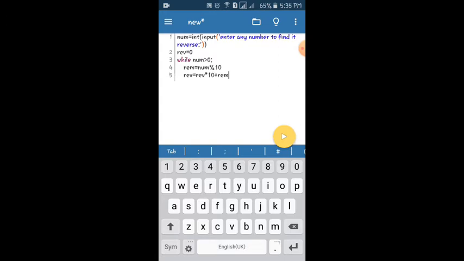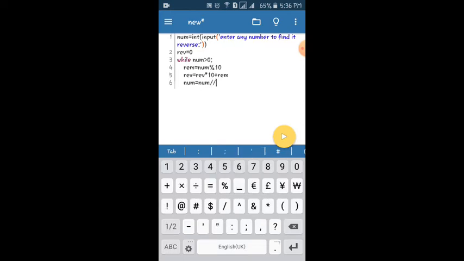Why do we multiply rev with 10? Because we want to add the digit at the end, not to the last two digits. It means moving everything that was there in rev forward and adding the remainder at the end. So we multiply it and then add the remainder. Okay, now we have to decrement num. If you do not decrement num, the while loop becomes infinite, it will not end anywhere.